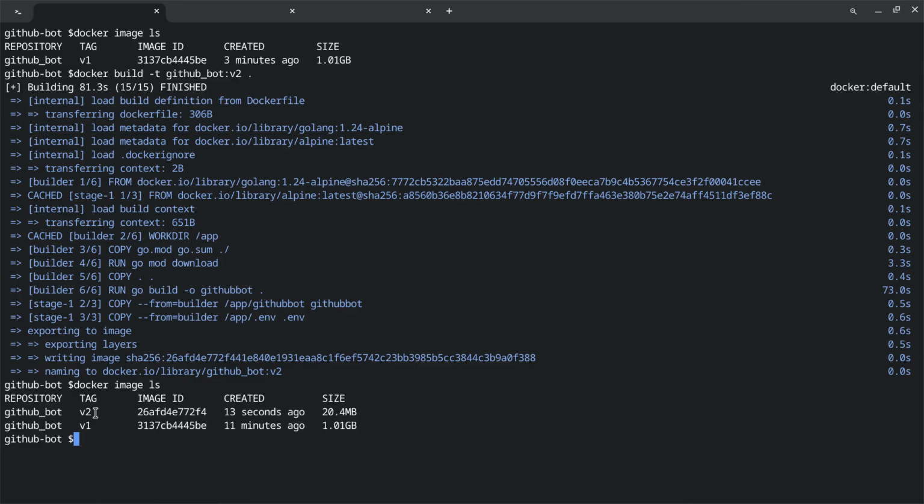There you go. The v2 has a size of only 20 megabytes compared to 1 gigabyte, which was with v1. That's a drastic reduction in the size of the Docker image, right? So you can imagine why a lot of Go applications follow a pattern of multi-stage build, right?